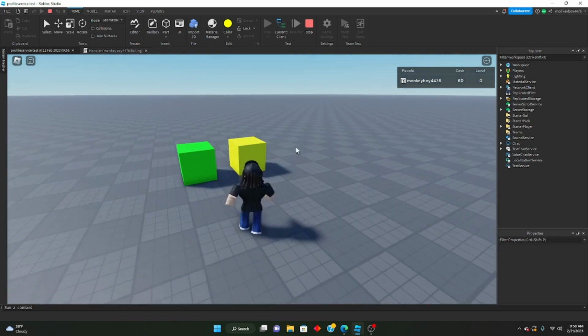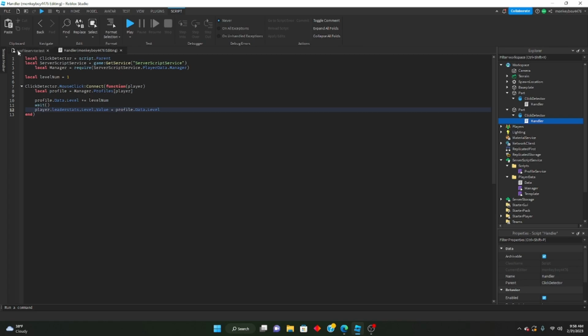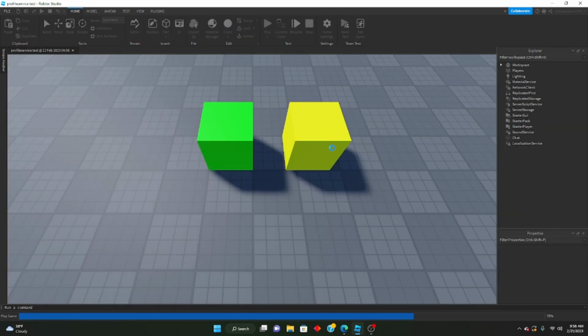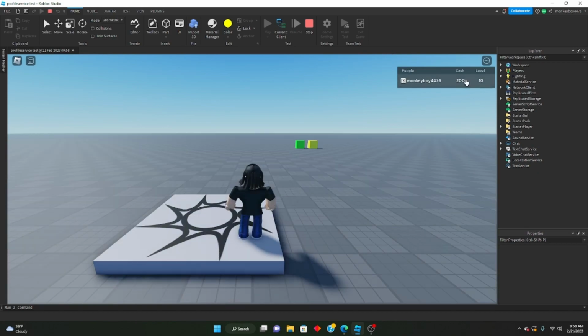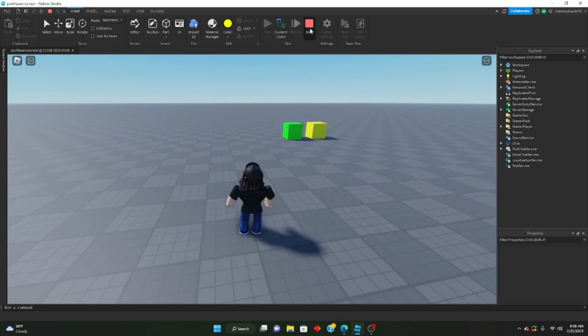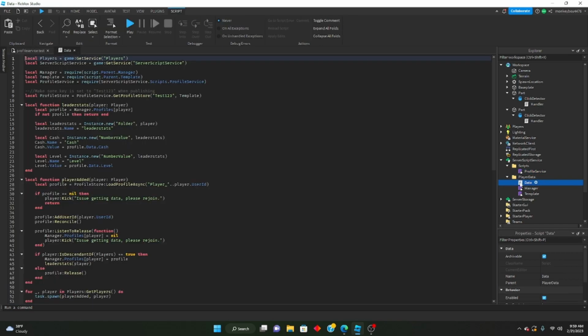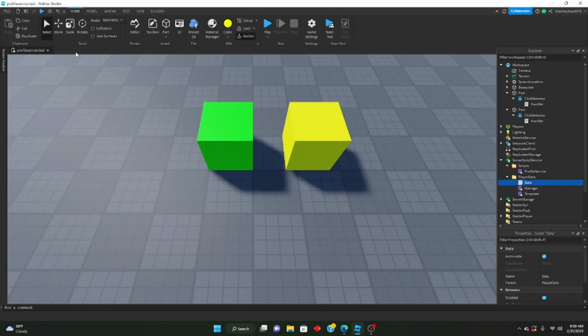Yep, 60 cache, we'll get some more cash. 100, 200, and then we'll go to level 10. So 200 cash, level 10, and let's rejoin and see if that's saved. As you can see, it's saved, 200 cash and level 10. That's basically how you set it up, so you can adjust the actual value and have it show up on the leader stats.